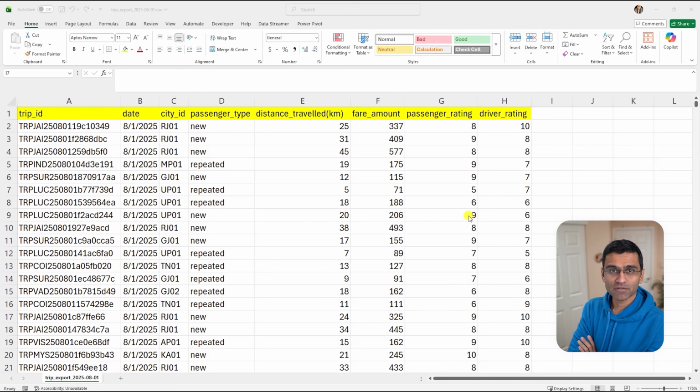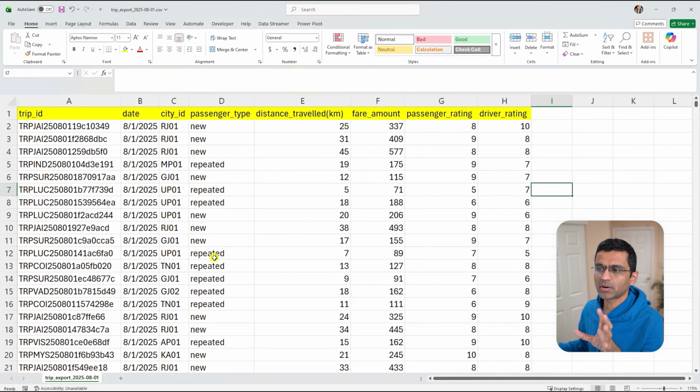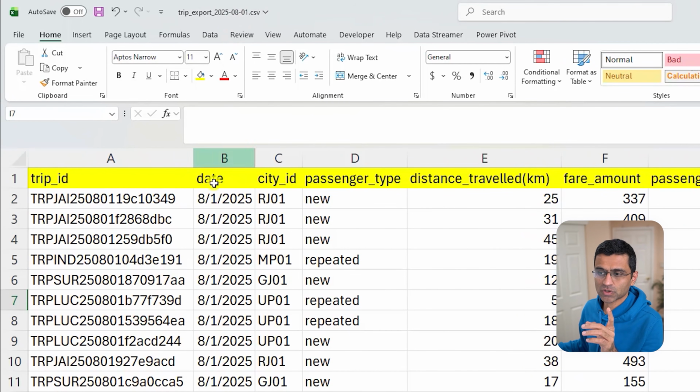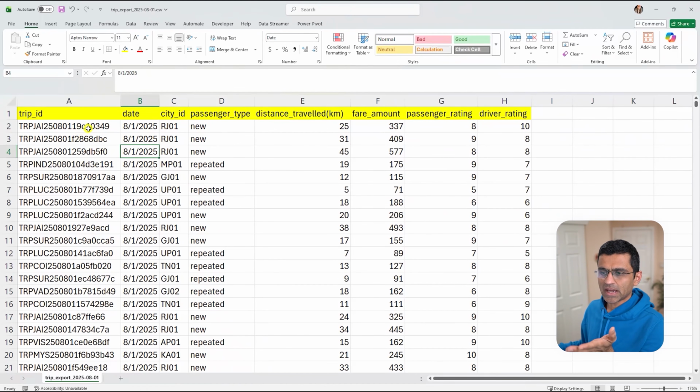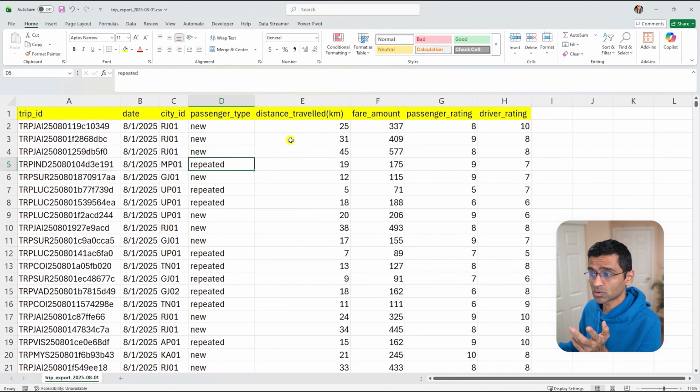Let's now process our fact table. We have one fact table which is called trips, and we have trips data per day. So this is the data for 1st August. The columns we have are trip ID, date, city ID, passenger type, whether it's new or repeated, distance traveled, passenger rating and driver rating, etc.